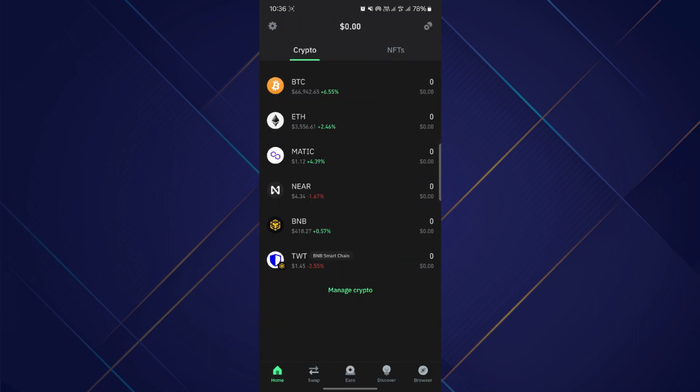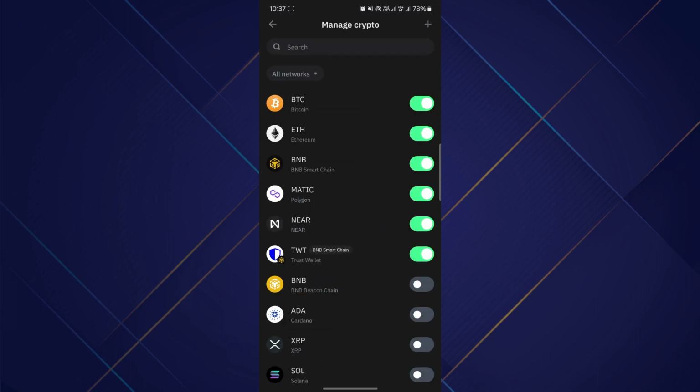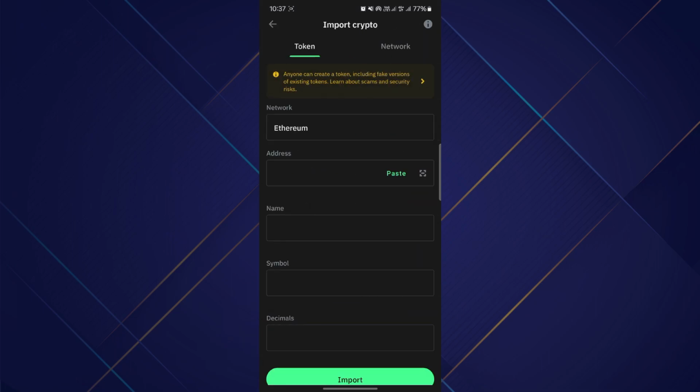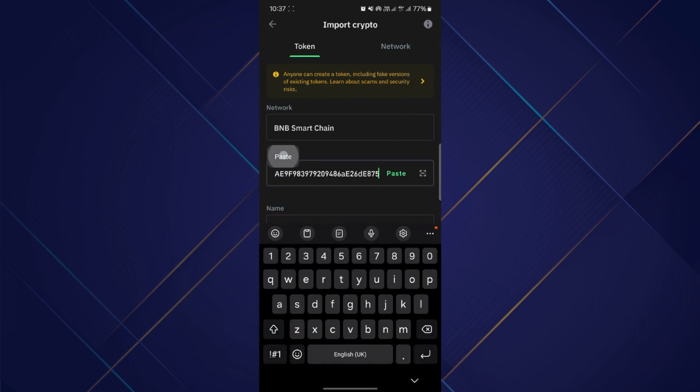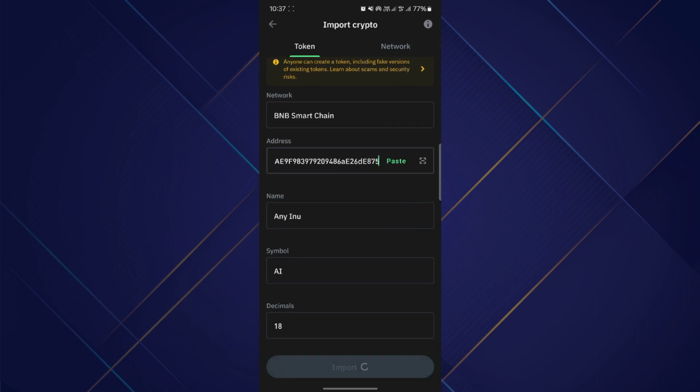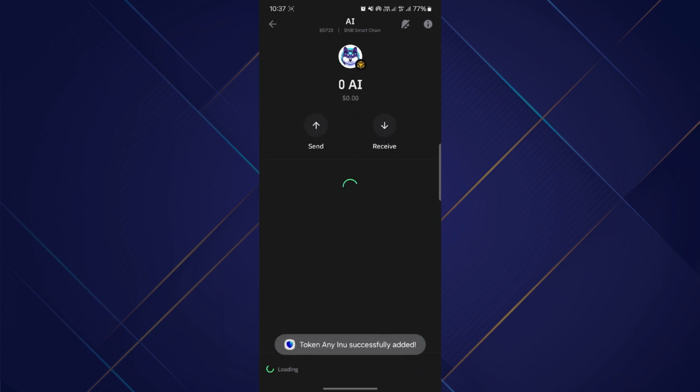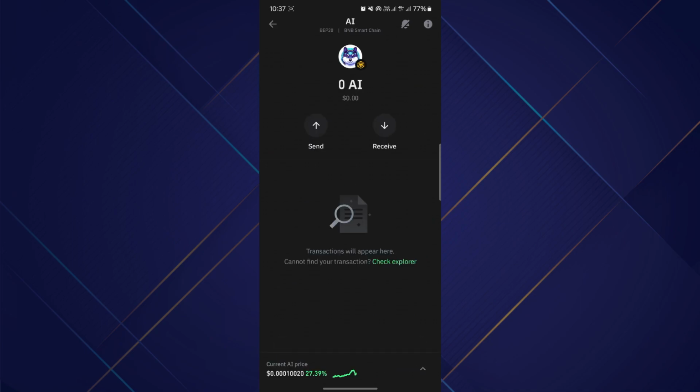To add the token to your Trust Wallet, click on Manage Crypto, then select the plus icon at the top right of the screen. Select BNB Smart Chain as the network. Paste the Any Inu address we copied before, and lastly click Import. Your Any Inu is successfully imported in your Trust Wallet, and you can easily send and receive the token.